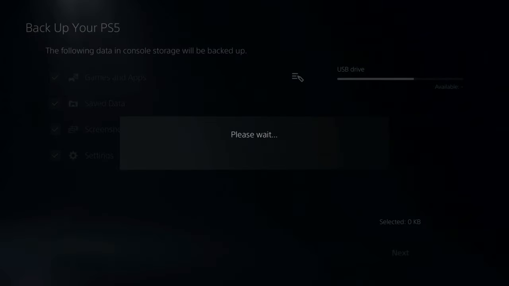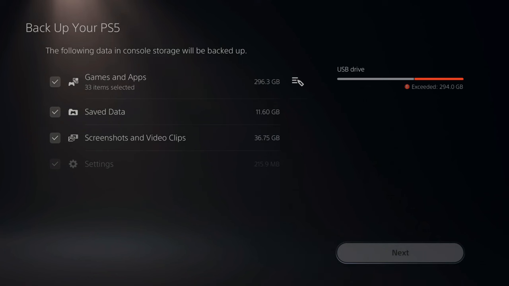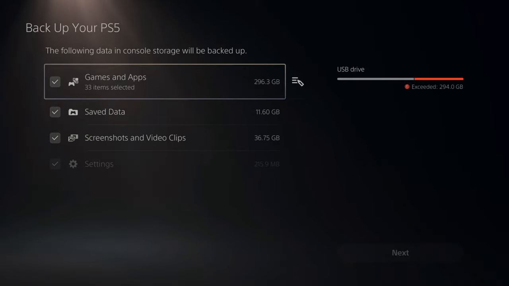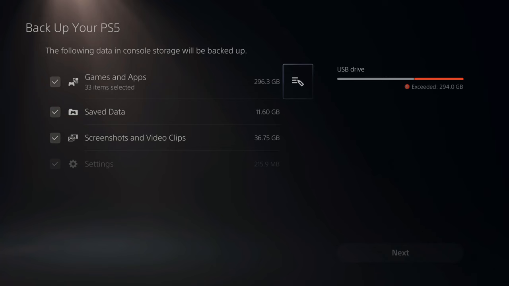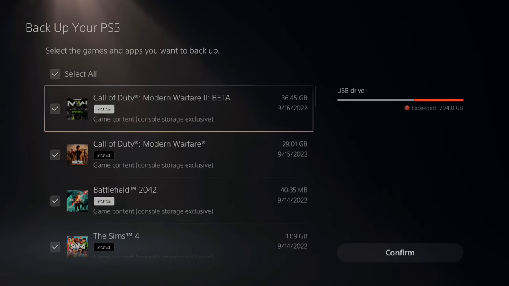Now let's close this down and go to the screen. Now you can choose what you want to back up to a USB device. And it'll show you the available storage in the upper right. And you can see my USB drive is exceeding the amount of storage, and I have to go ahead and disable some games or apps. So I can go into here and specifically save games or apps if I want to.